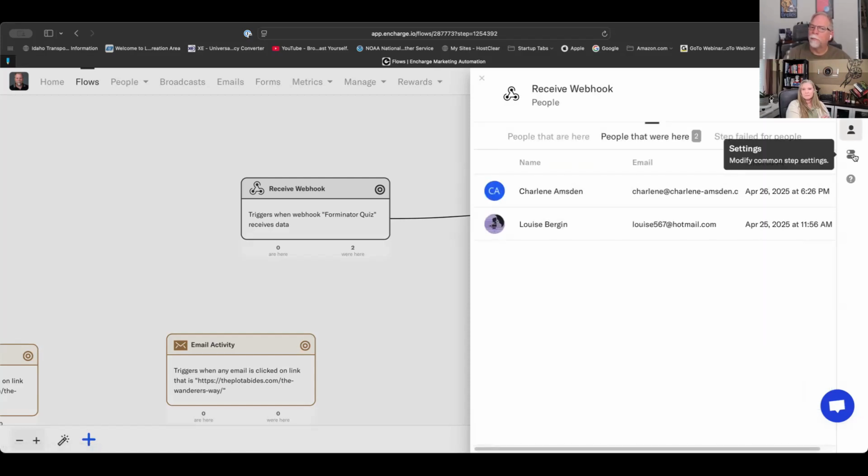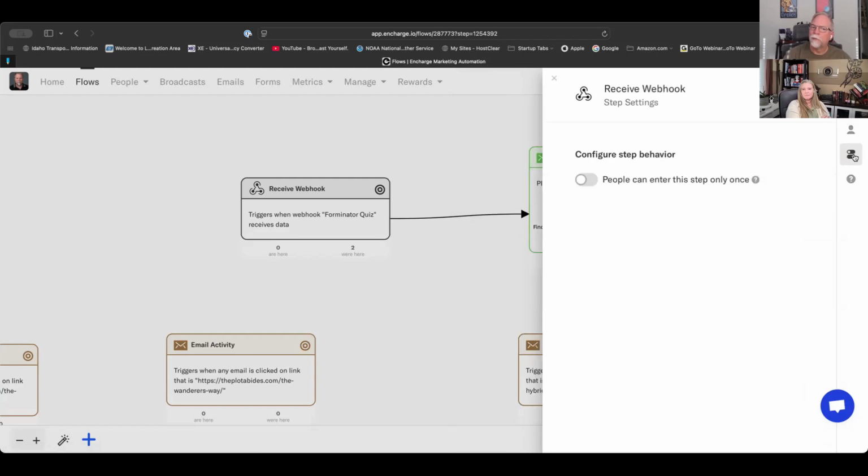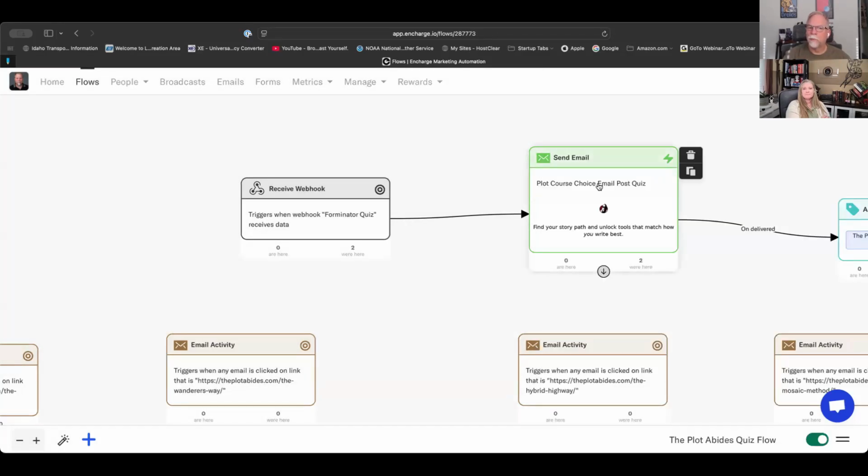And then there's a couple of common step settings. If you want people to only be able to do this step once, you can. In this case, I want people to be able to retake the quiz once they've learned things about themselves. But if I don't want them to, I can just click this here and they can only go through the sequence once. But in this case, they can go through it several times if they want.